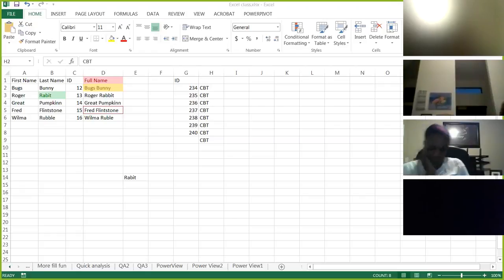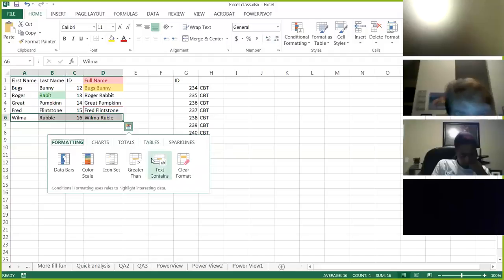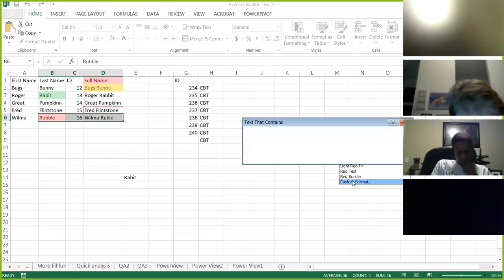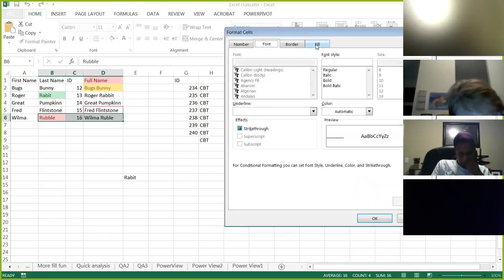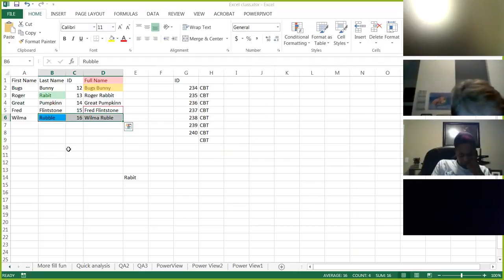Let's see, go back to the question on how to change the colors when you type a word. So here we've got Wilma Rubble, who really is not Wilma. I highlight the words that I'm interested in. I get this little Quick Analysis box. I click on that. Then I do text contains. And let's say text contains the word rubble. And then I have a drop-down box of what I want. I can do even custom formatting. So if it contains the word rubble, I want it to be blue. I click OK. And now I have filled the word rubble with blue. Was that helpful?